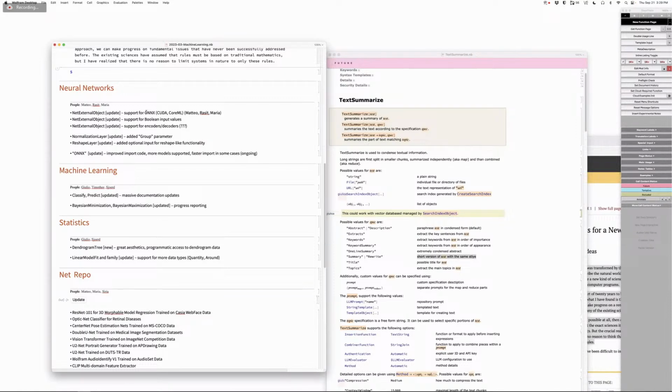Is every model that we use in the neural net repository? I think so, and most of them are documented. We have an ongoing effort to document all of them. Okay.